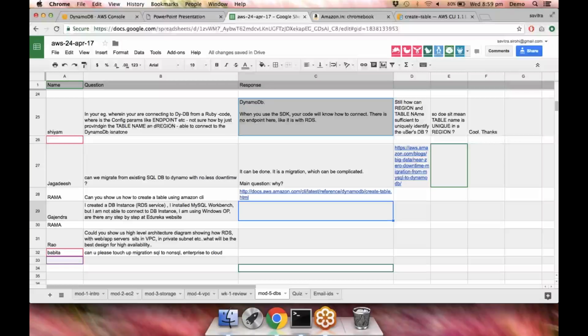Gajendra, I created a DB instance. This is RDS, and you installed MySQL Workbench, but I'm not able to connect. I'm using Windows. Is there any step-by-step at the Edureka website?